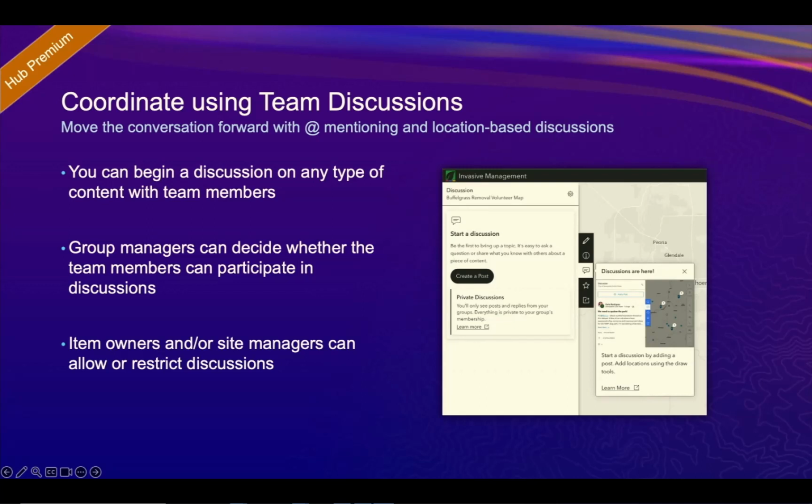Group managers can decide whether they want their team to be able to participate in discussions, and they can restrict that. Same goes for the items and the sites. Item owners and site managers can set whether or not they want to allow or restrict discussions. And now these are private team-based discussions. These are conversations that if you create a post, your teammates and only your teammates will be able to see that.